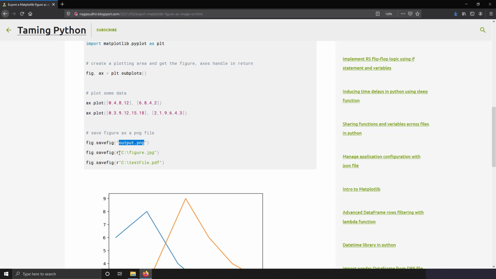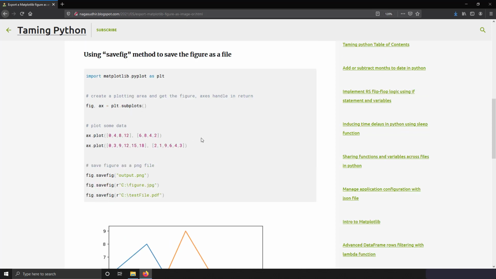And if you give the absolute location of the image file name, then it will be saved in that absolute location folder, which may not be the same as the script file location. So let's get started with the demo.